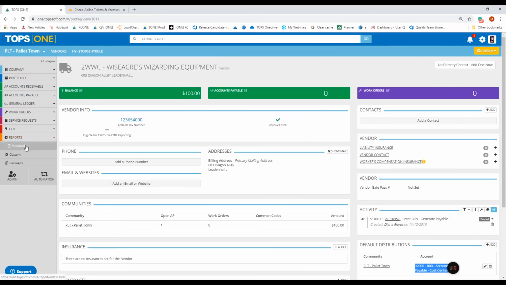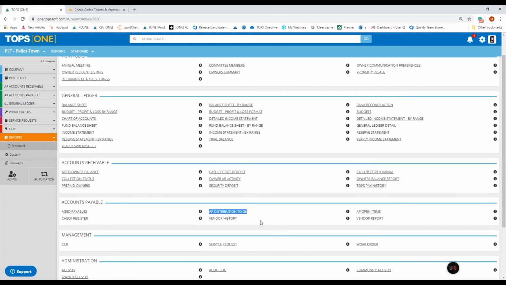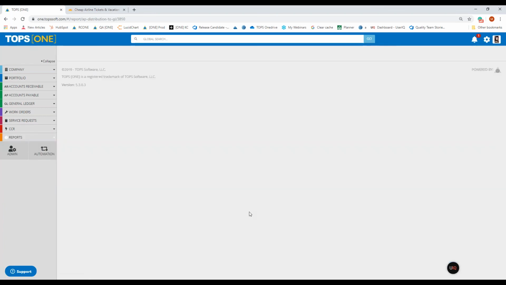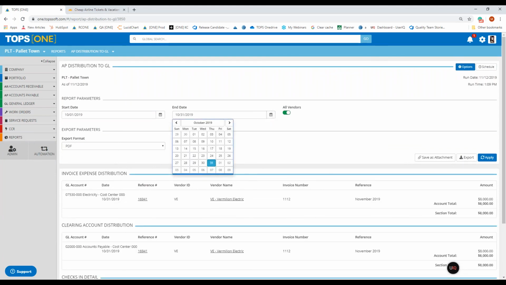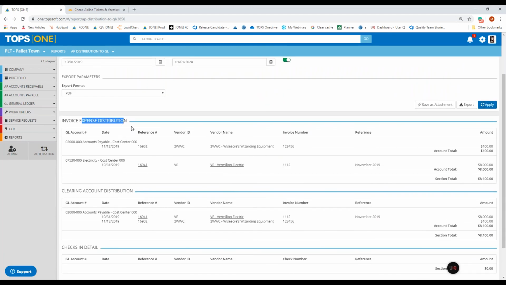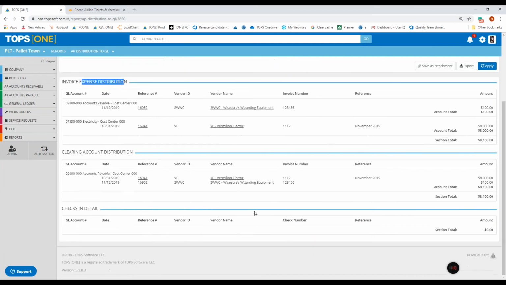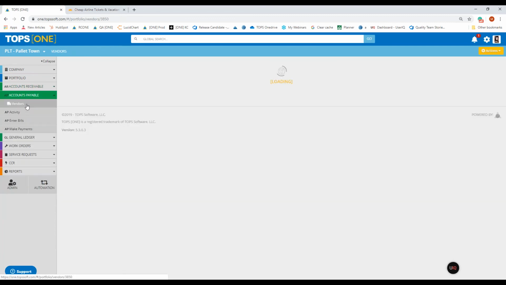And we also have a report in Standard that will allow you to see all of the AP distributions for your bills. So in case you need that, that's available here too. And yep, you'll be able to see the expense distributions, clearing distributions, and all that good stuff. And that pretty much covers assigning a GL distribution account to a vendor.